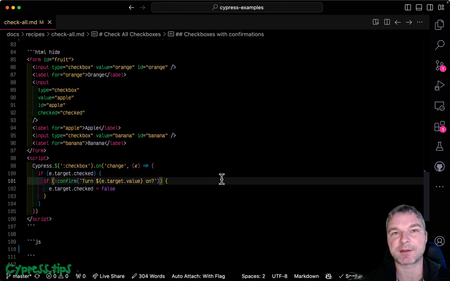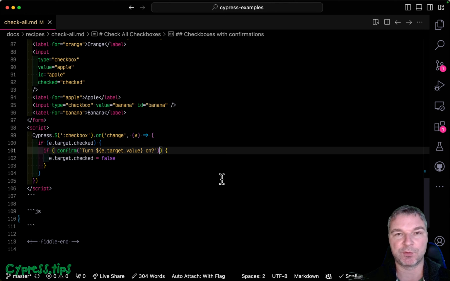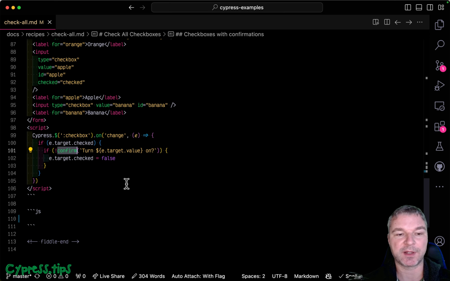So how would you test this from Cypress? You want to check the checkbox if it's unchecked and confirm that it called the confirm function or window method to actually show the right text.